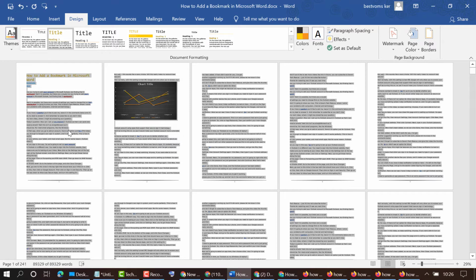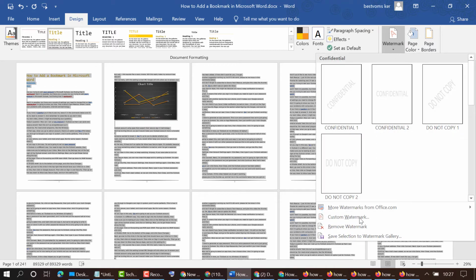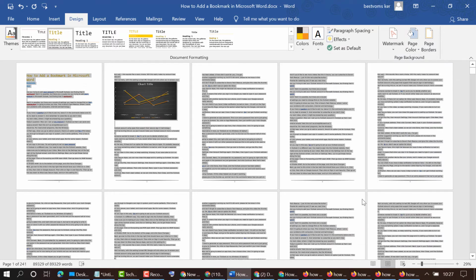Just open your document and then click on this Design tab, and underneath Page Background click on this drop down and click on Remove Watermark.